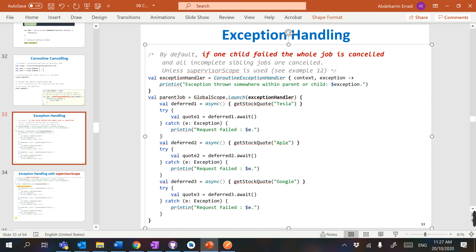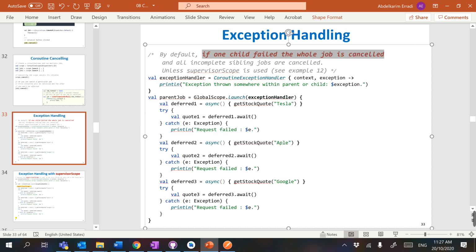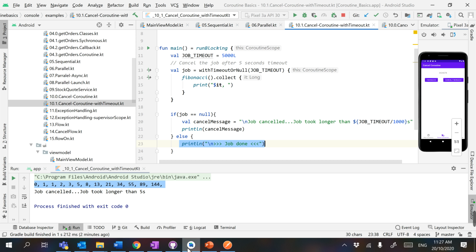If one of them fail, for example here this one will fail because instead of putting apple with double P, I put apple with one P. This will fail. So by default, if I have a job that has multiple children jobs or child jobs, if one of them fail, the whole parent job will fail, and the remaining incomplete jobs will be automatically cancelled. So this is the default behavior. So let me show you this concretely.